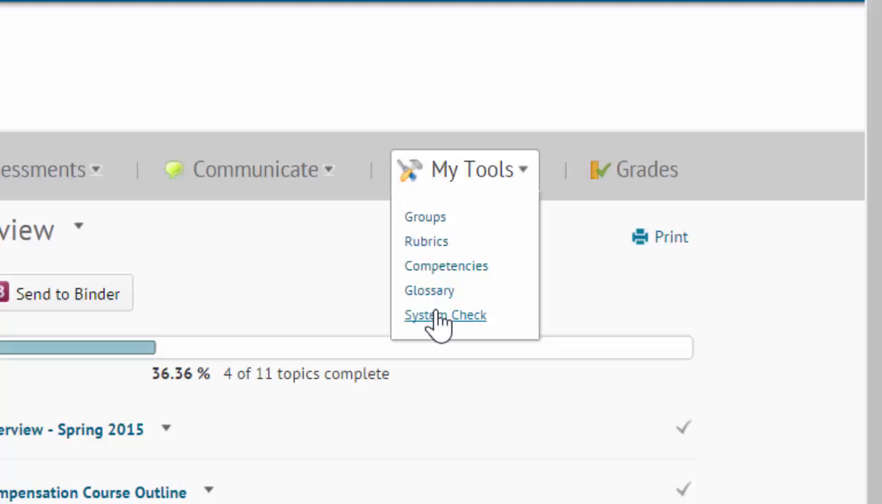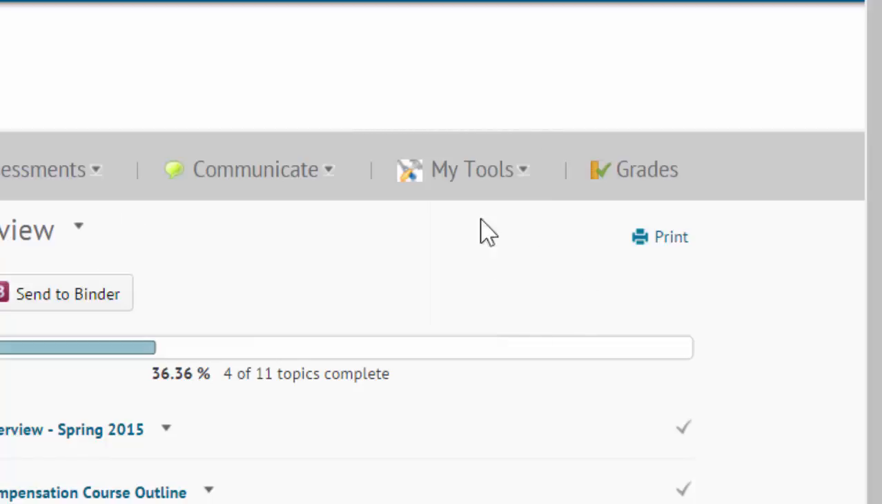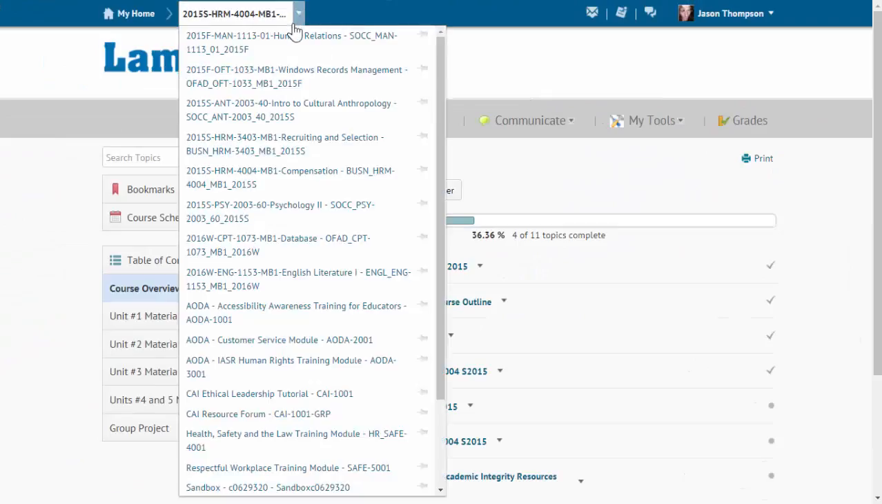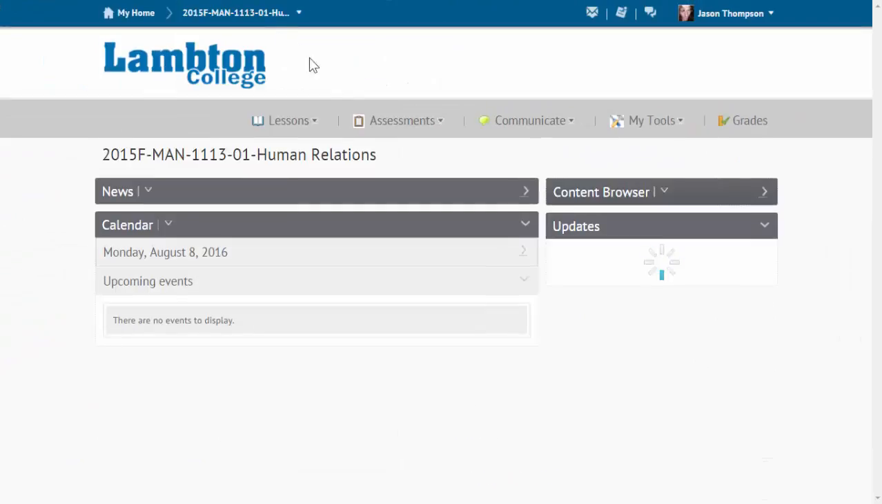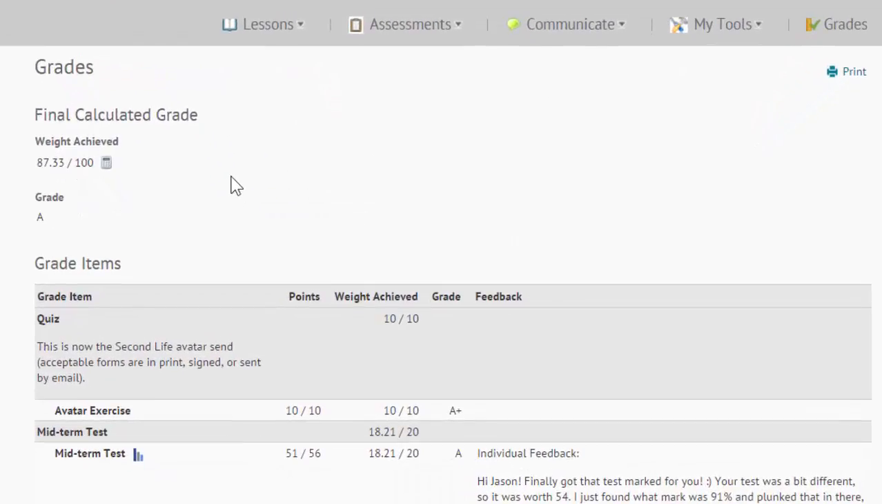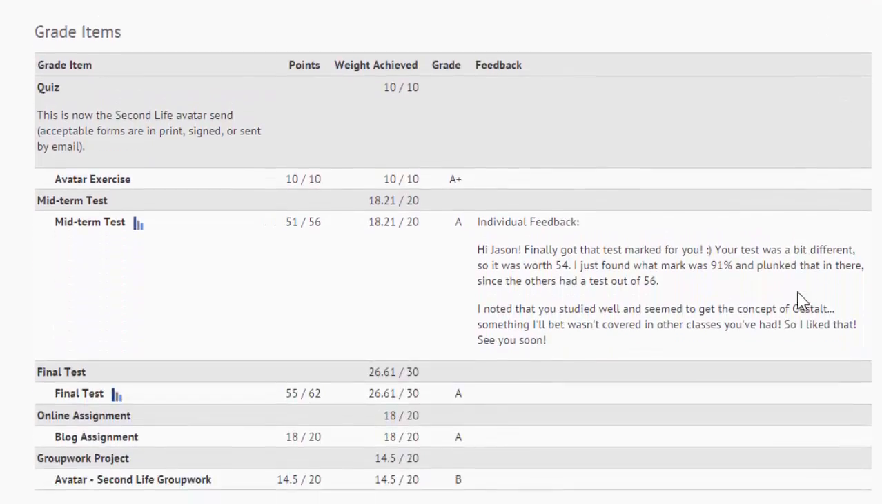Now a tab that you will use quite often, probably the most often other than the Lessons tab, would be the Grades. Now Grades is pretty straightforward. You just click on it and it'll pull up any grades that have been released to date. So I just went ahead and switched my classes here. I'll click on Grades. Now you can see this class is actually completed, so it gives you my final calculated grade. But if you are currently in the course, it would just let you know any class marks that have been released to date.